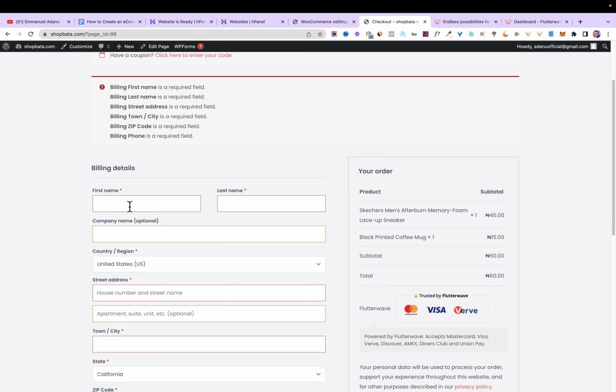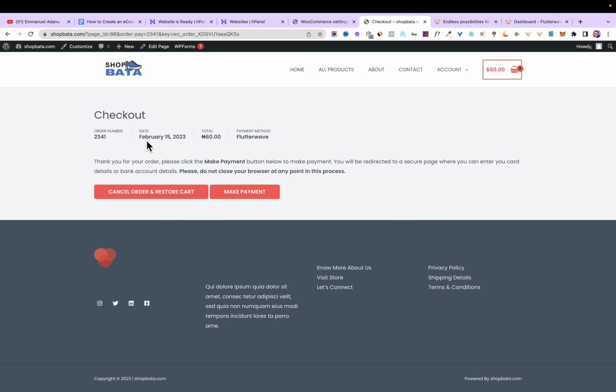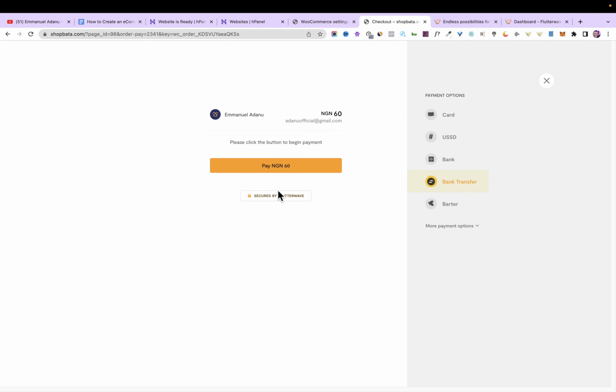Okay, let me fill in this space. You can see here they can proceed to checkout by clicking on make payment, and then they'll be able to pay using Flutterwave. And the good thing about Flutterwave is that they have different payment options. People can pay with their card using USSD code, or go to the bank and deposit, or make a bank transfer, or use barter. And with Flutterwave, you can receive payments in different currencies from around the world. So we are done setting up our payment gateway.